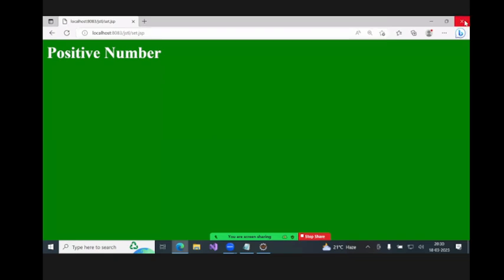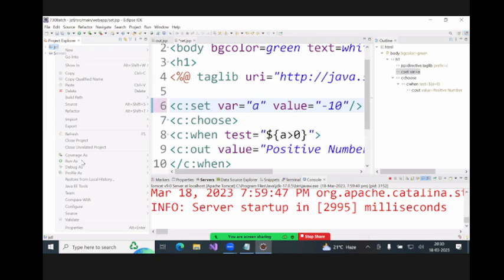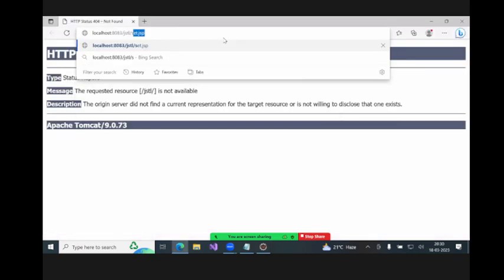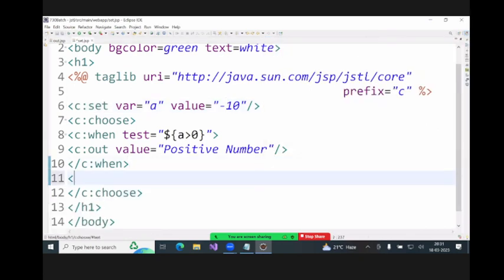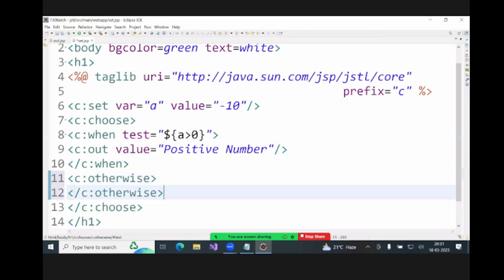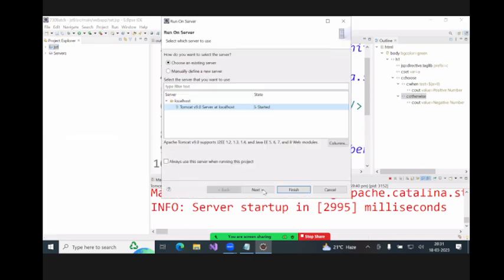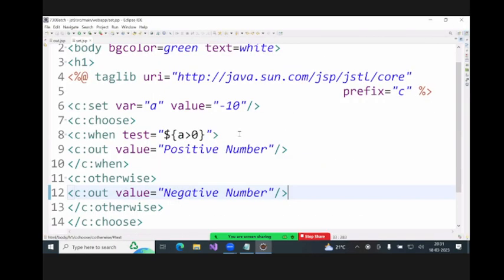See, positive number. Suppose if I write minus 10, no output. Right click, run on server, save. No output. Now I want to display negative number. It is possible. What you can do? c:otherwise. Here c:out value equal to negative number. Now you'll get negative number. Right click, run as, run on server, save. See, negative number. Suppose if I enter zero, what output comes?